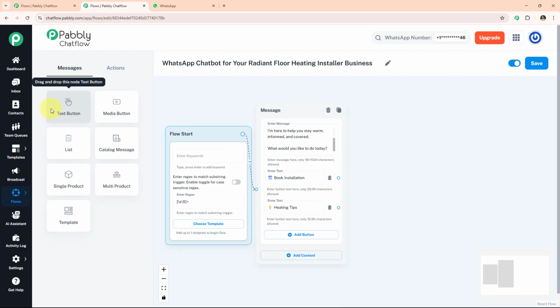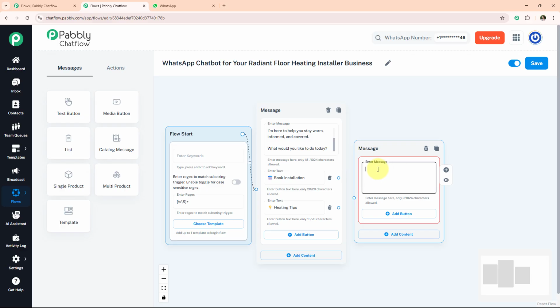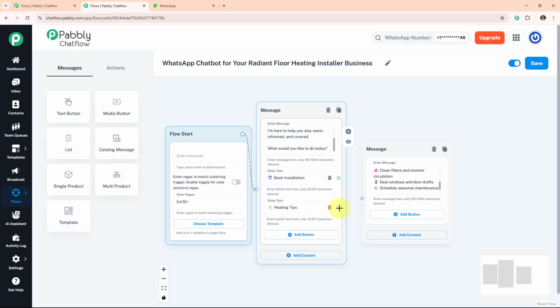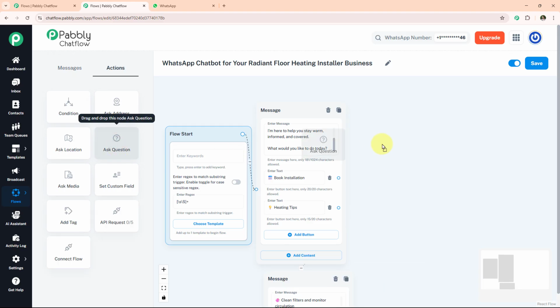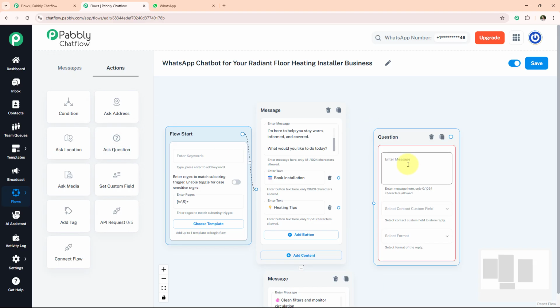Now we take another text button and write a message on it. When user press heating tips button, then we will send this message. Now we take ask question box. In this box, we ask a name from user.